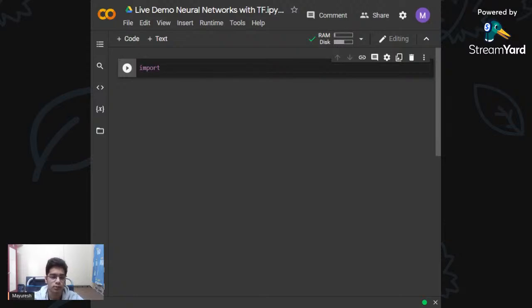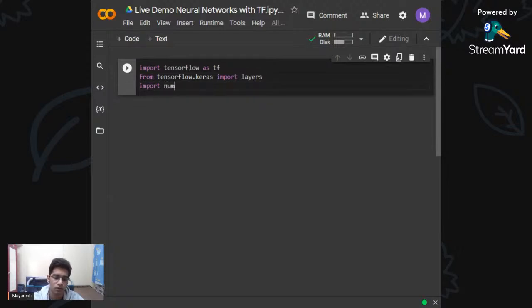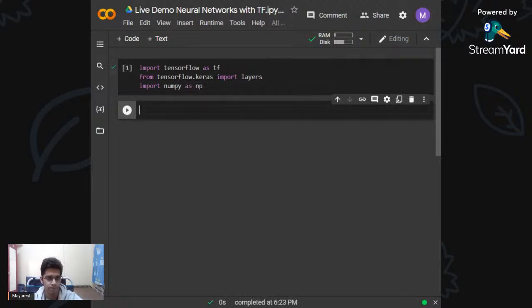I'll first start by importing TensorFlow. Okay, so we have gathered the project dependencies. Now we'll get our dataset. As I said, we'll be using the MNIST dataset, and TensorFlow's Keras API provides a bunch of different built-in datasets. So we'll be using the same. I'll just load it in.